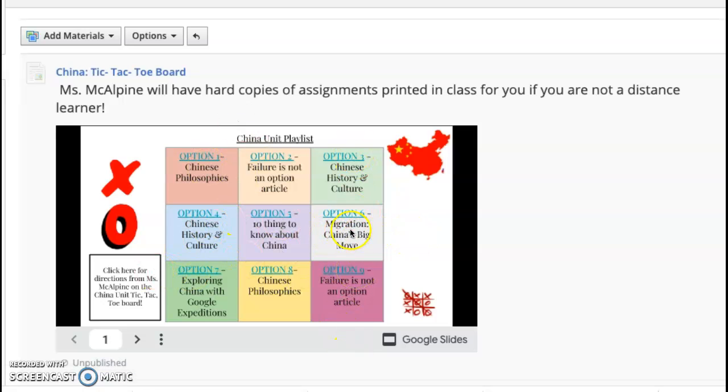So it's fairly self-explanatory, but it makes it a little bit more fun because then you can choose what's interesting to you. Maybe you want to learn about migration. Maybe you want to learn about the history and culture of China. Maybe you're intrigued by this title and want to check this out. Or maybe you want to learn about Chinese philosophies.